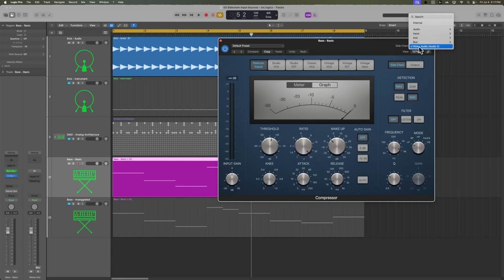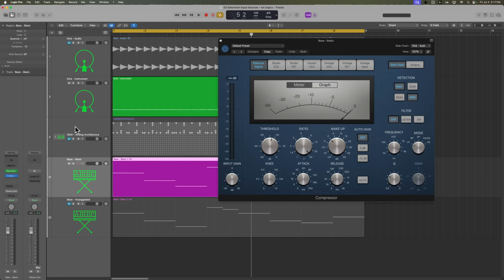Now, it wasn't that long ago in Logic's history that you couldn't have your sidechain source be an instrument or inside of a Drum Machine Designer kit. It basically had to be a bus or it had to be audio. But nowadays, you can use just about anything as a sidechain input source.